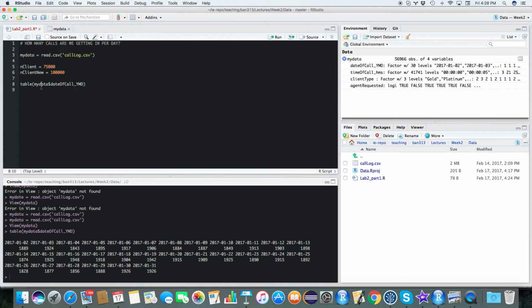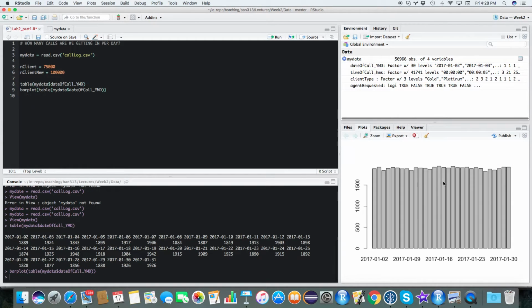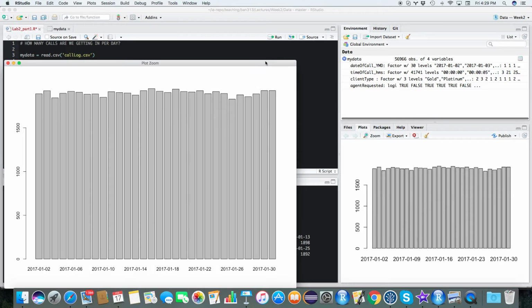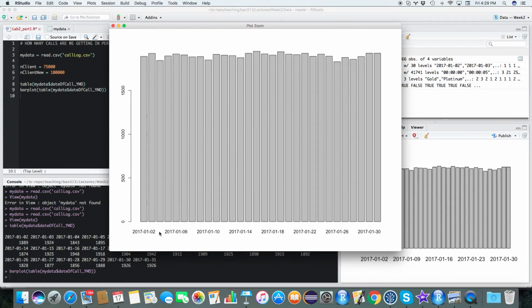We can visually analyze this. Let's say I want to get a bar plot of that table over there. Let's just copy that in there, and then we can actually see what it looks like. There it shows the number of calls that we have. There's our dates, that's the number of calls, and we can see there's some variance. Some days we have more calls than others, but it's fairly consistent. There's not a big difference in the number of calls that we're actually experiencing.